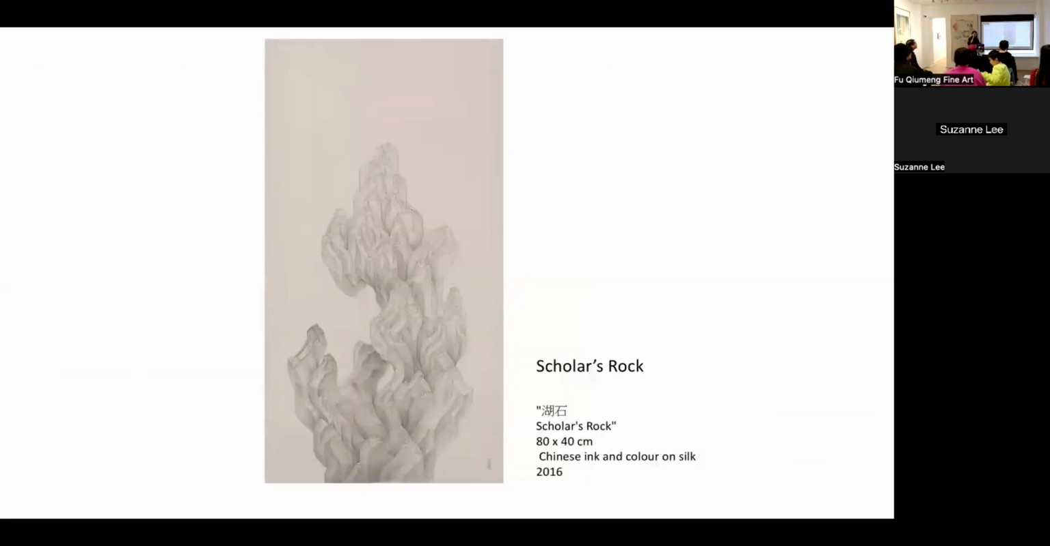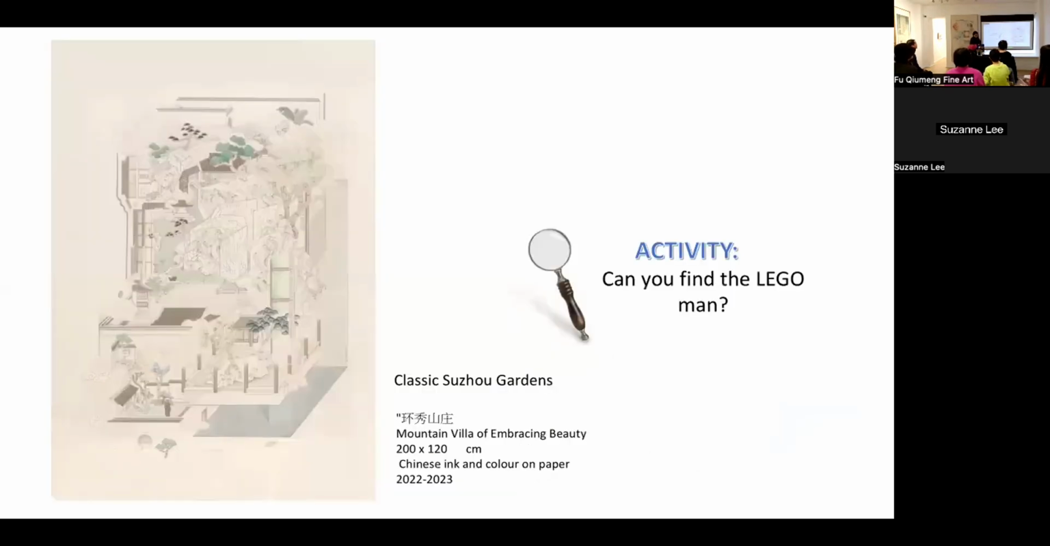And I also tried different series, like this one is a Scholar's Rock in Lego form. And also, like I mentioned, exhibited here, this piece is based on a classical Suzhou garden, Huanxiu Shanzhuang, the mountain villa of embracing beauty.